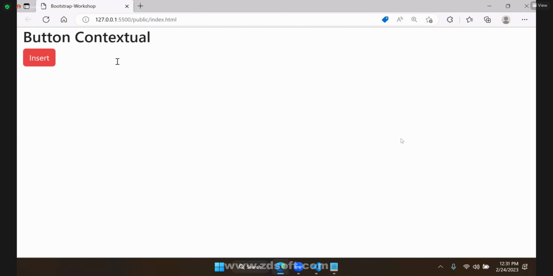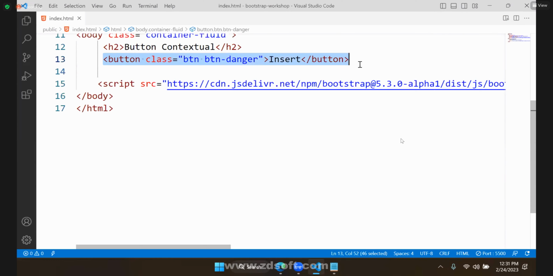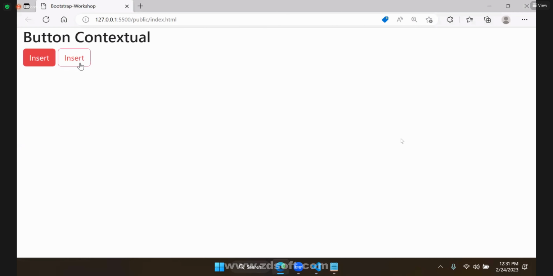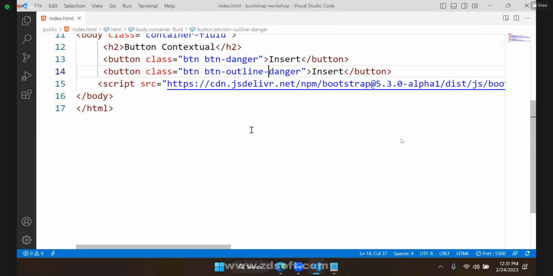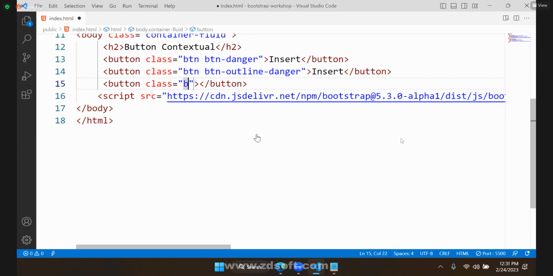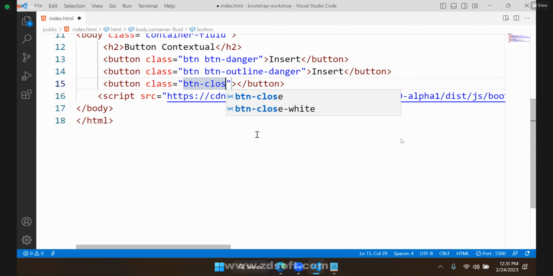For example, outline buttons. I am adding another, BTN outline danger. It looks like this. On mouse over, it will display like this. This is the outline button. Danger, success, colors, you can apply them. We have some special buttons. BTN close, I already showed you. It will look like a close button.